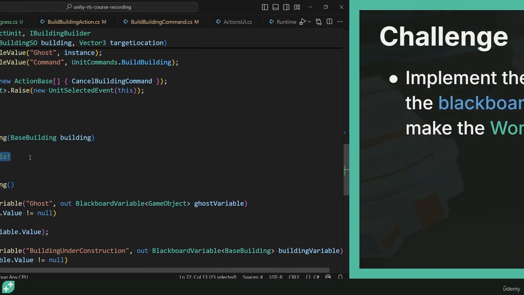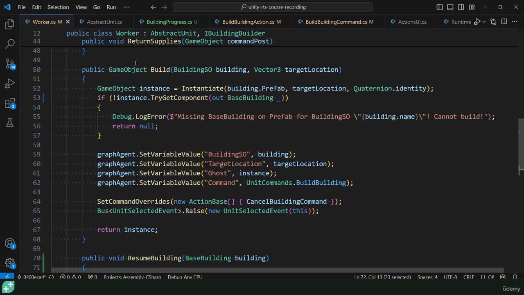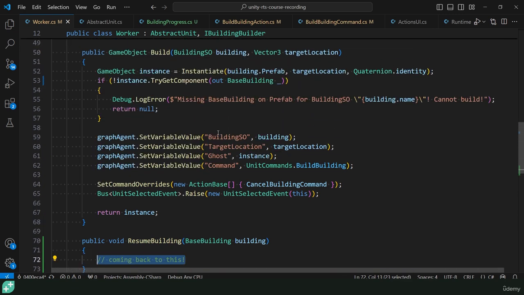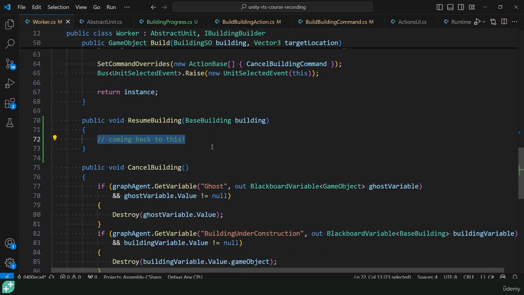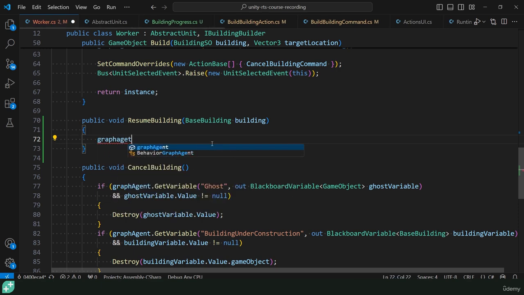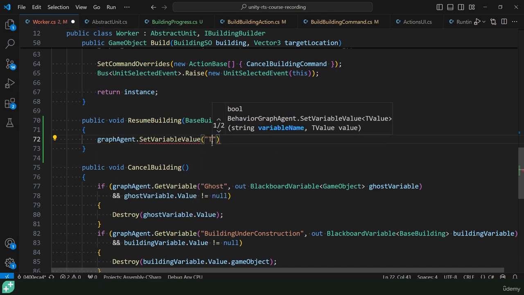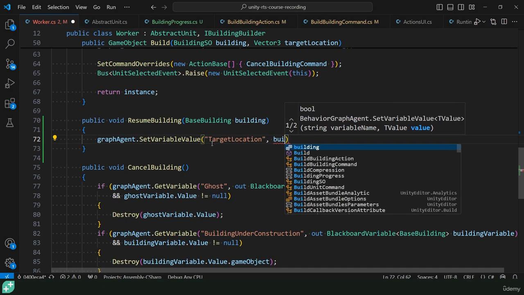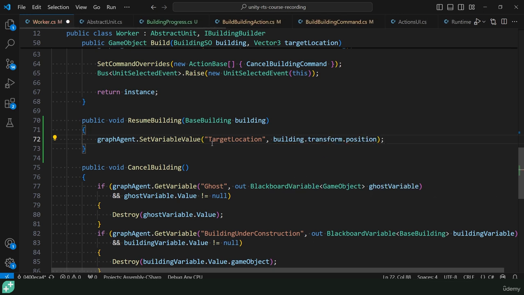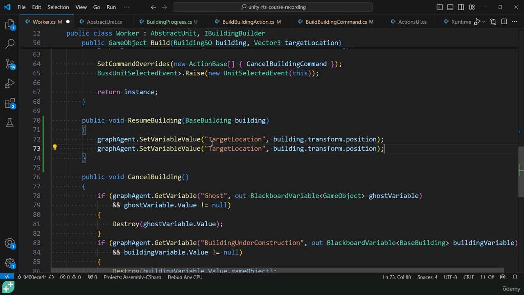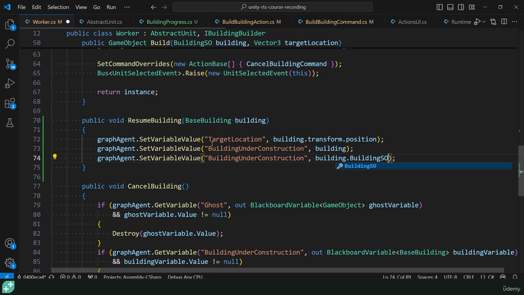All right, welcome back. We're going to want to do almost an identical thing to what we did in build, just with very small differences. Primarily, we need to set up the Blackboard. So that's a graph agent, set variable value. We want to set the target location to where the building is, building transform position. We hinted at this earlier that we want to set the building under construction to be this building. We're relying on the building SO to be set. So we need to set building SO to the building.building.SO.